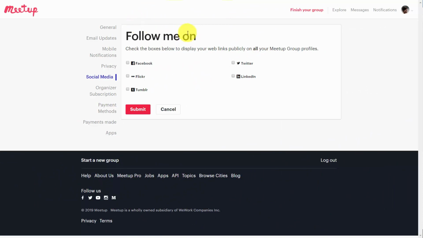Now, it's in the social media settings where you'll be able to allow individuals to follow you either personally or in your business. And Meetup gives you 5 profiles to update. You can do Facebook, Twitter, LinkedIn, Flickr, and Tumblr. Now, all you're going to do is click these checkboxes. That's going to give you the opportunity to log into your account and connect it to Meetup.